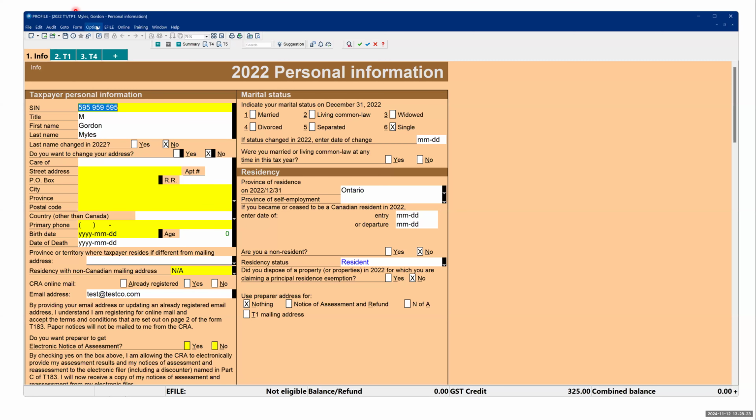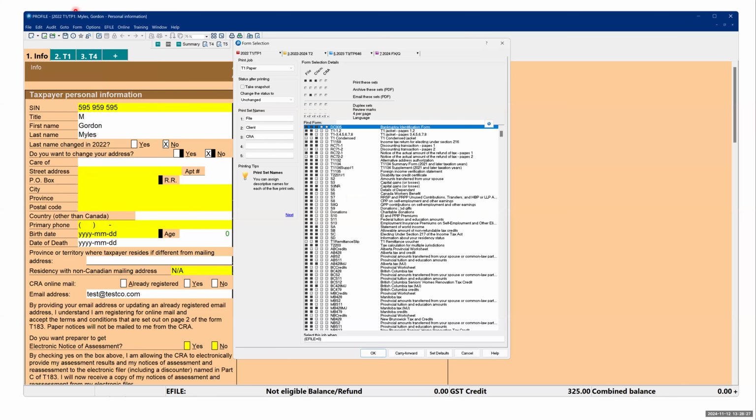So I could go into options and I could select form selection, and from here I could say, by default, here's what I'm giving to my clients. I'm just giving them the T1 summary and a few schedules. So I would just pick what I wanted to give them.